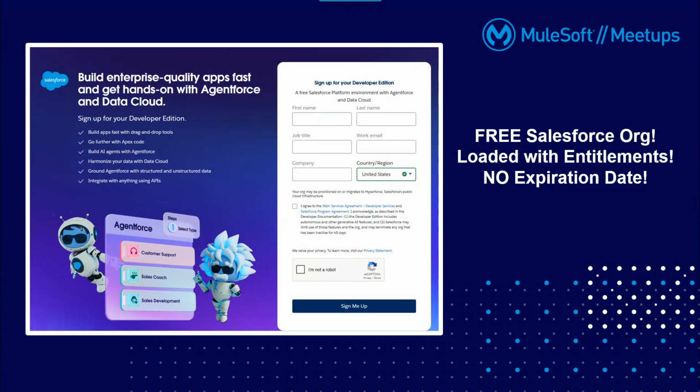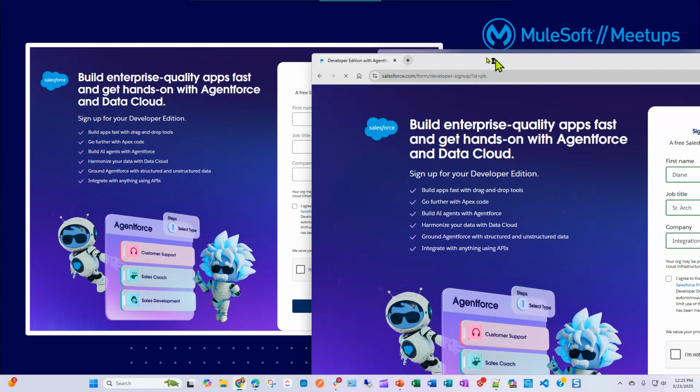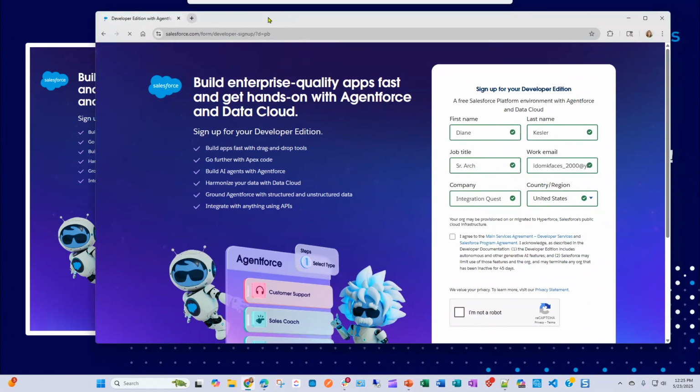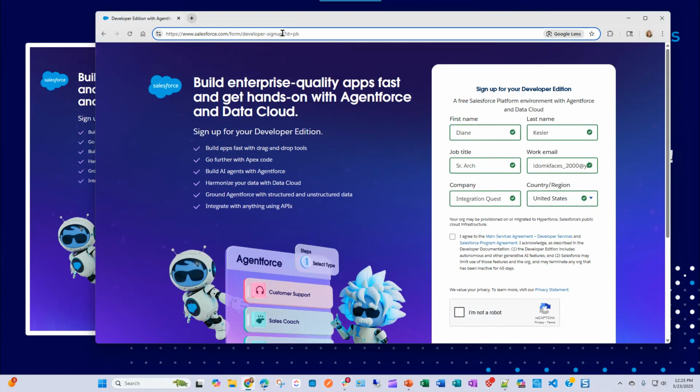If you have one, make sure it's one that has the entitlements of Agentforce. Okay. So you're going to go to developer.salesforce.org. Let me pop this up here for us. Mine's populating my data in, but let me go ahead and give you this URL in the chat.